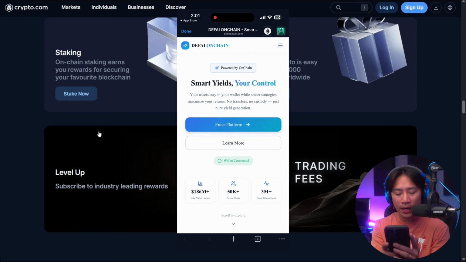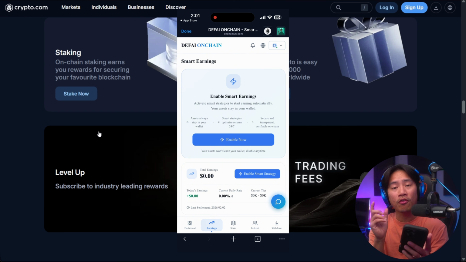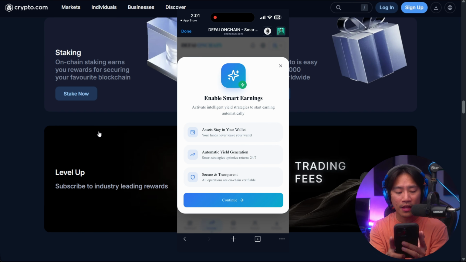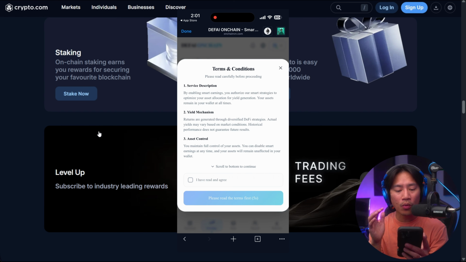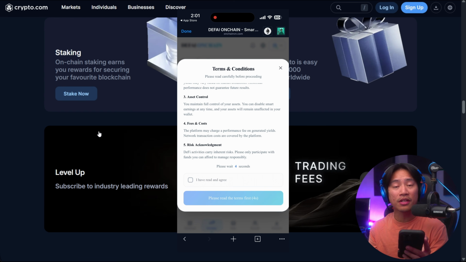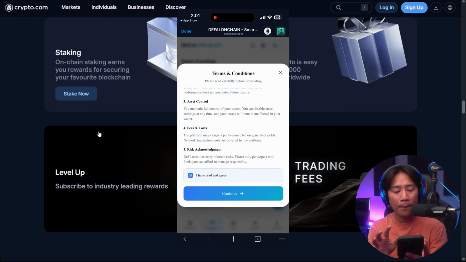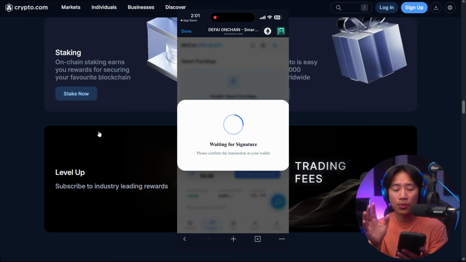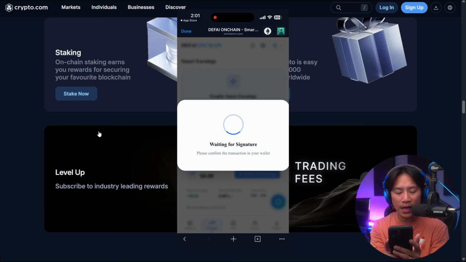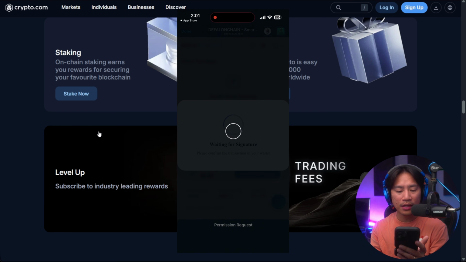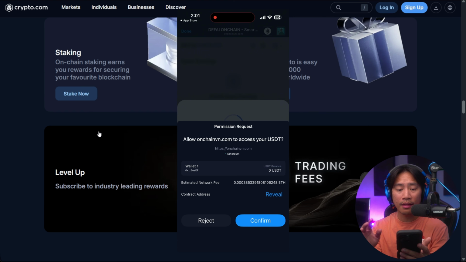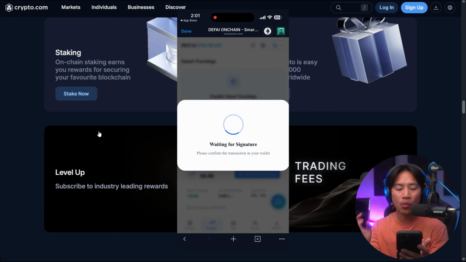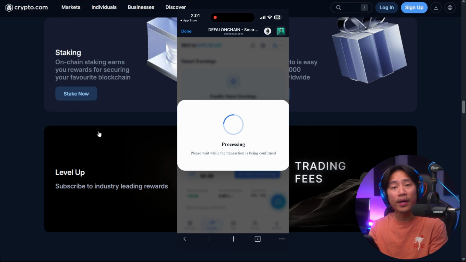Now once you are here, you could already enter the platform, and if it's going to ask you for an invite code, you could use the one that I have in the description below. So once you have already entered that, you could tap on enable now. Okay, so once you tap on enable now, guys, this will show up. Click on continue, and then you will see all the terms and conditions. Of course, you have to read through that. And then once you are done, you can check the read and agree box. Confirm and sign, and then it will go ahead and do its thing.